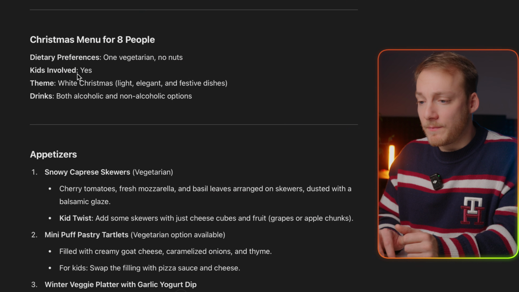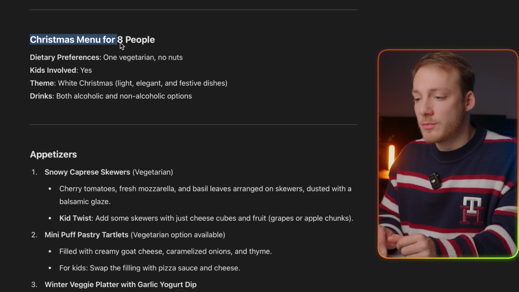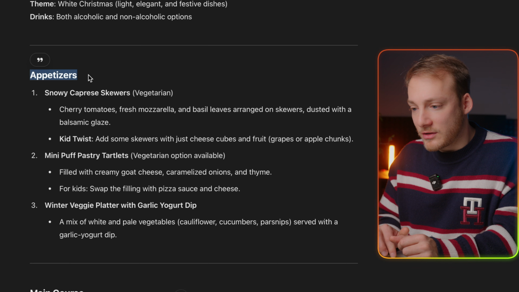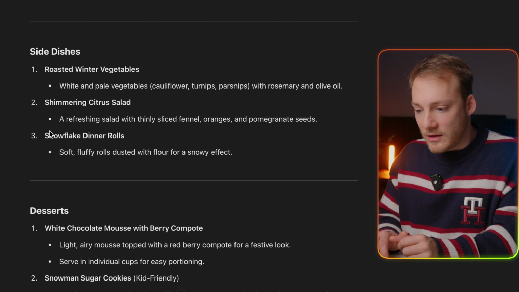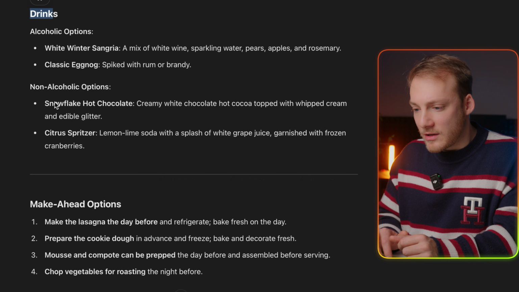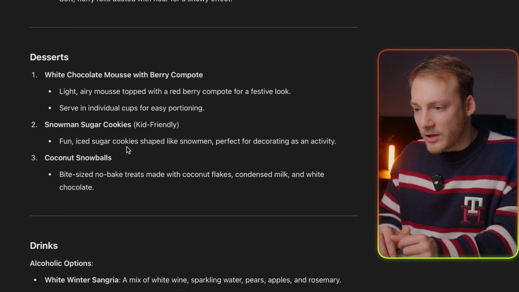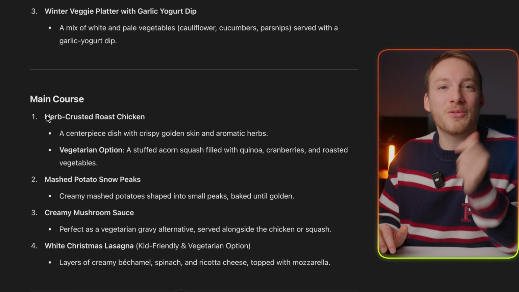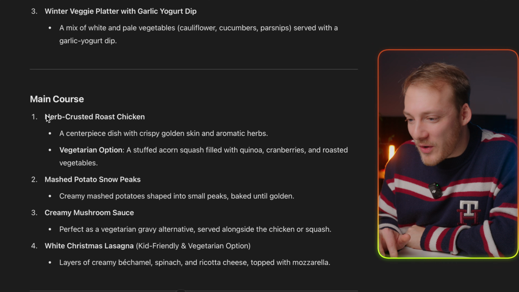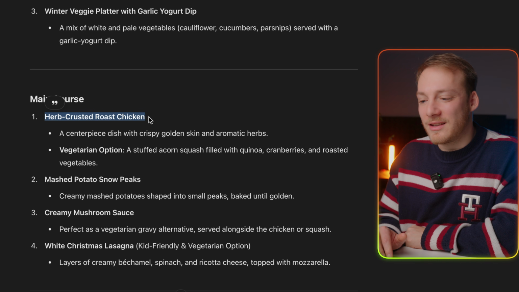And as you can see, ChatGPT came back with a Christmas menu for 8 people: appetizers and main course, side dishes, desserts, drinks, and also the make ahead options and the creative leftover ideas. Yeah, this is pretty cool. I'm getting really hungry by reading this. Herb crushed roast chicken. That's so nice.